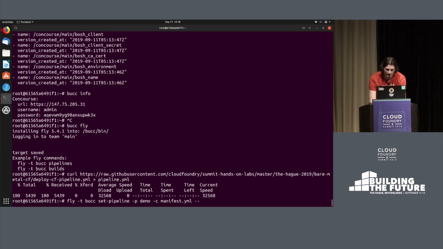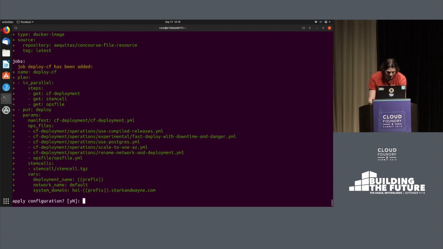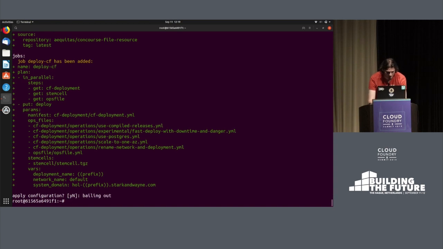And I think I need to provide a variable. But wait, no, I can try it this way. Why doesn't that exist? Oh, it's called pipeline. Thanks. Sorry. And now, yeah. So we're missing this prefix. So there are variables in there, but I also need a prefix to supply that. So let me do this, and then fly -t. No.